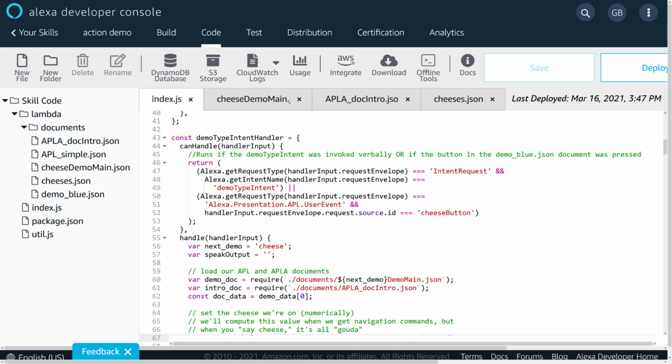Now, back to index.js, because if we send the event, it needs a handler. As you remember, the skill says to say cheese or press the button. So the demo type intent is being handled here, and it would be invoked by the word cheese or cheese demo or let's try cheese. And we set up a standard intent handler, and we do the standard can handle for that. But we add lines 50 to 52 as an or clause, where we're also handling a user event that's coming from a source of cheese button. This is when the button is clicked.